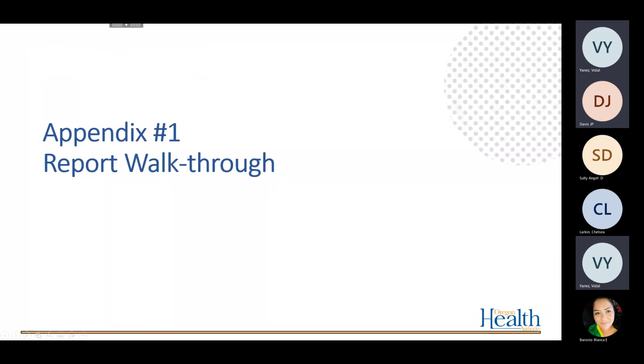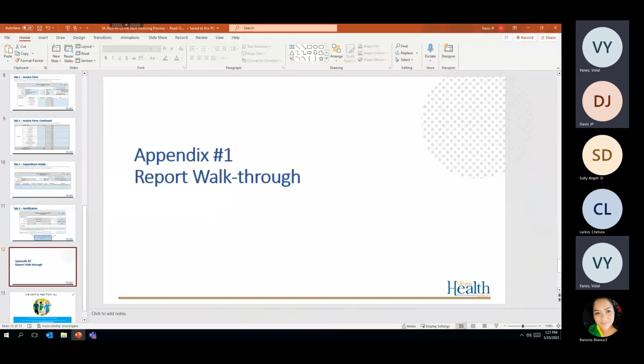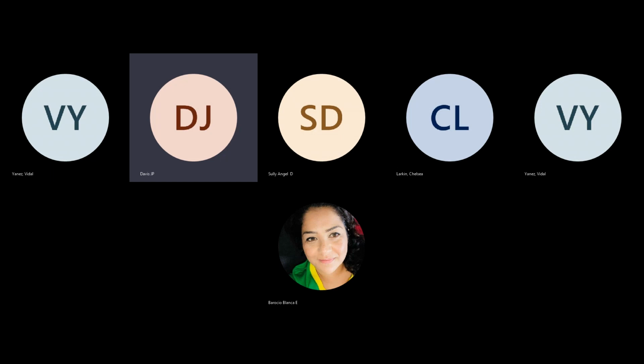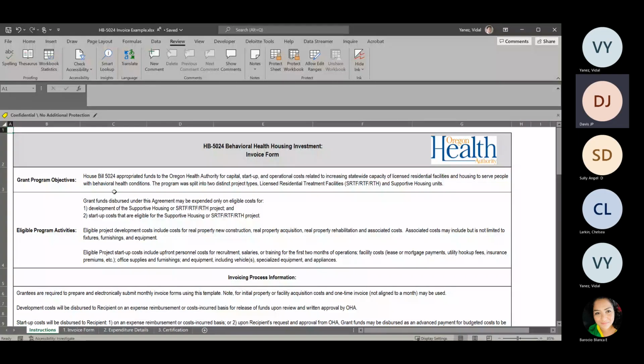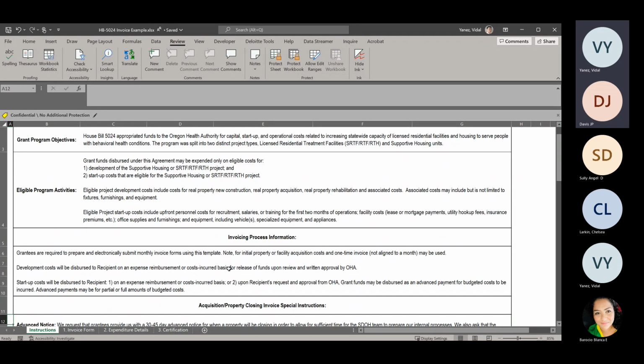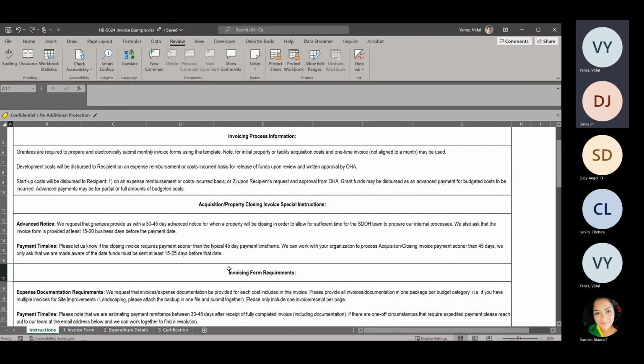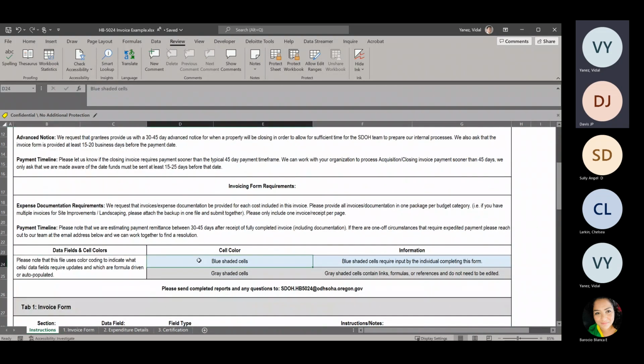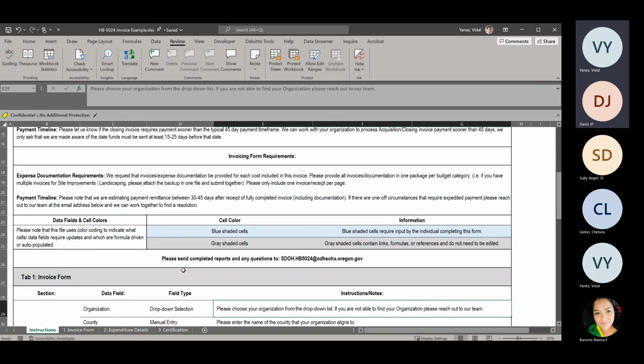Now we'll go ahead and go through the actual live walkthrough. All right, so the invoice form, the instructions tab here, and I'll scroll down a little bit so we can see the additional cells and how it looks. So here, talk about the blue shaded cells that do require input, and everything in gray is either links, formulas, or references, and those do not need to be edited.